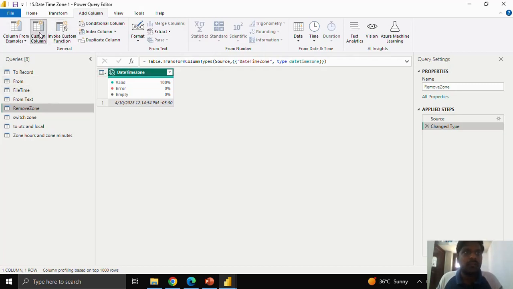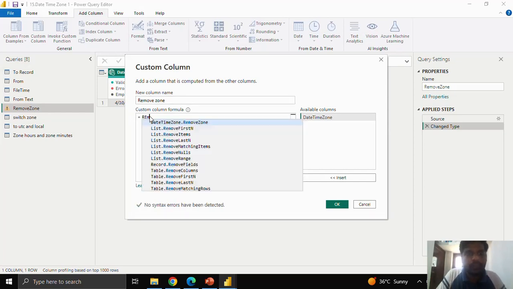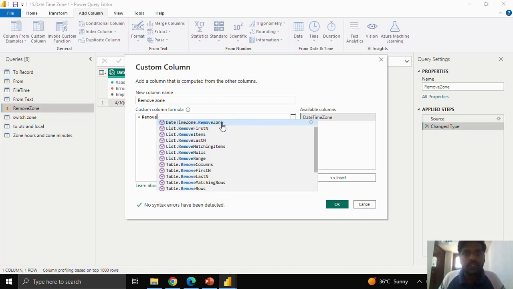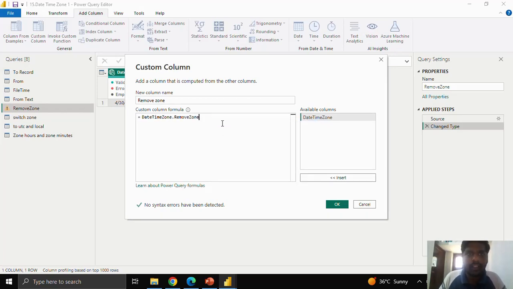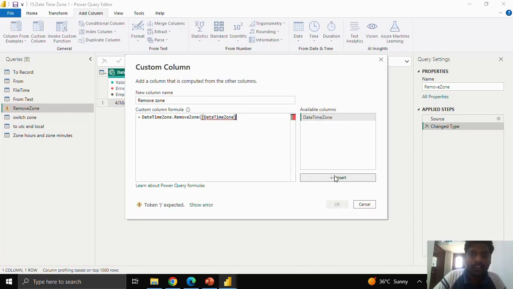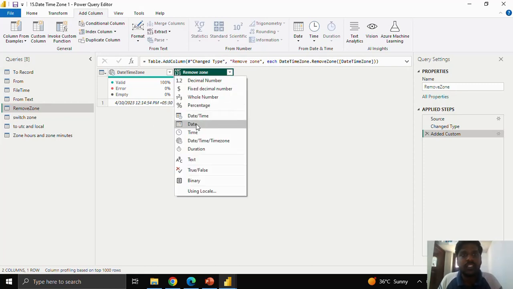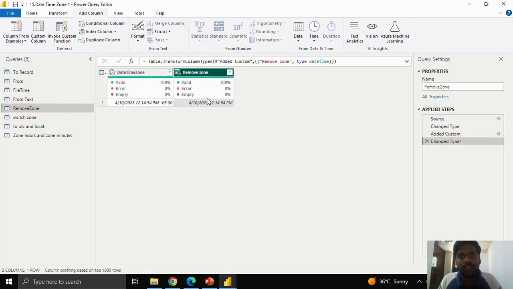I could do that by using the RemoveZone function. Click on add column, go to custom column. I'll give a name called RemoveZone, and I'll just type RemoveZone. Here you could see that the DateTimeZone.RemoveZone function is available. I'll open the parenthesis, insert your datetime zone column and click OK. Here you could see that now my ZoneHours and ZoneMinutes have disappeared. I could just quickly make it into a date data type.